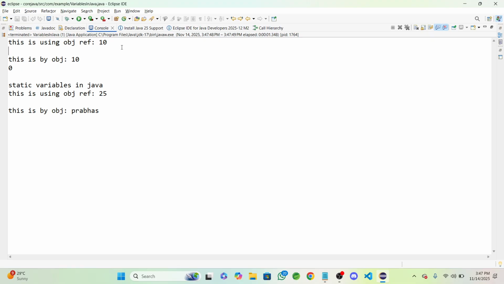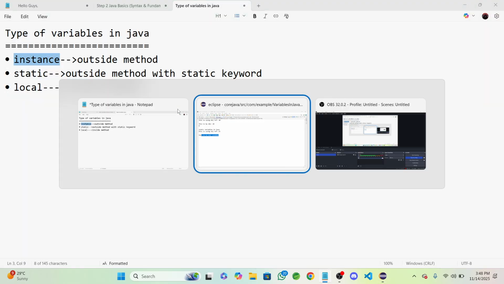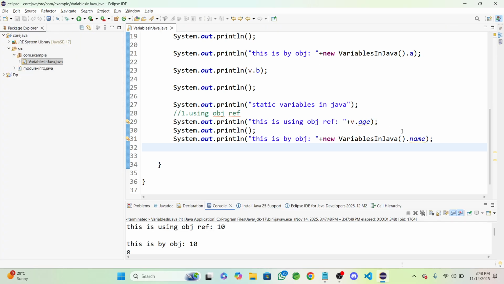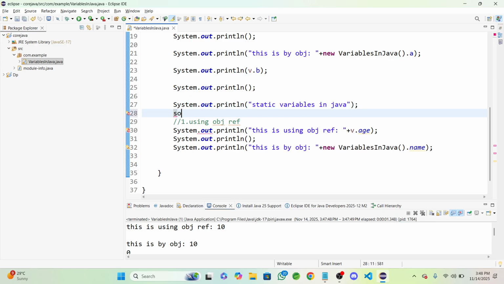As a first this comes under the instance variables. After instance variable the default value for this, after that it's completed, some space is created here, and static variables in Java, and this is by using the object reference and this is by using the object, right? And let's see the default values, and then we go for the other two methods how we can access that static variables, right?